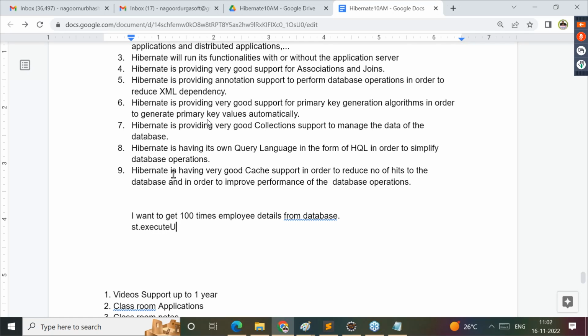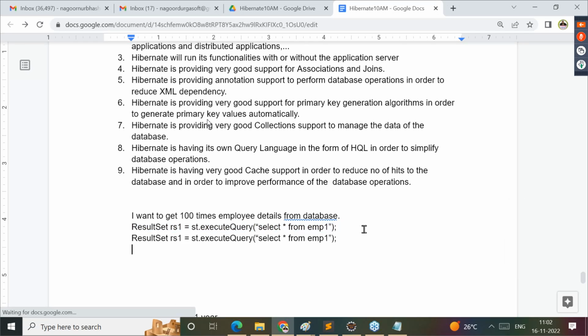Then what we have to do there is statement.executeQuery method. Here we have to run select * from EMP1. How many times do we have to execute this? 100 times. This is like ResultSet RS1, for example. The same results I'm going to get 100 times, second time, third time, and so on and so on. 100 times. Right, sir.